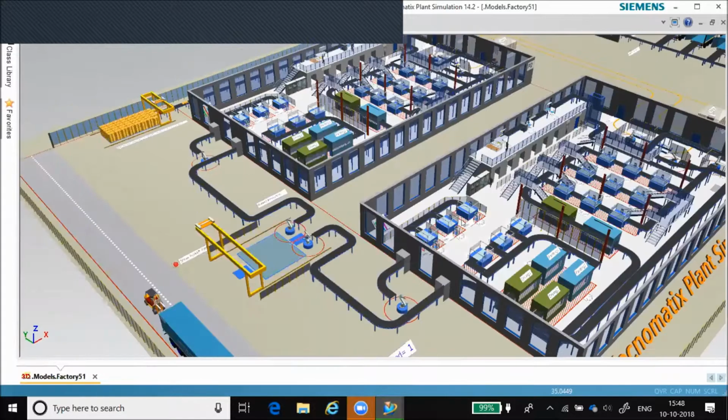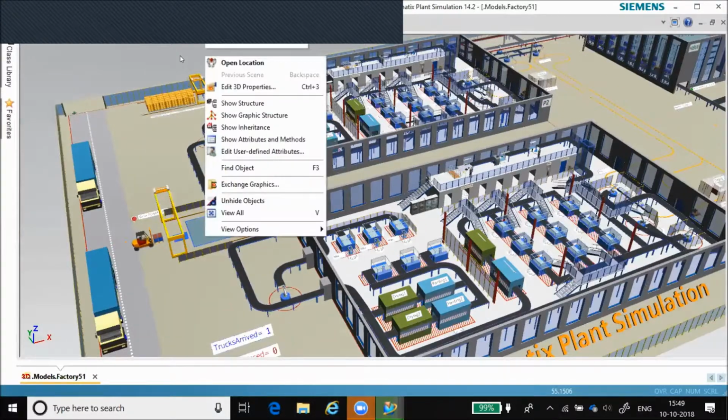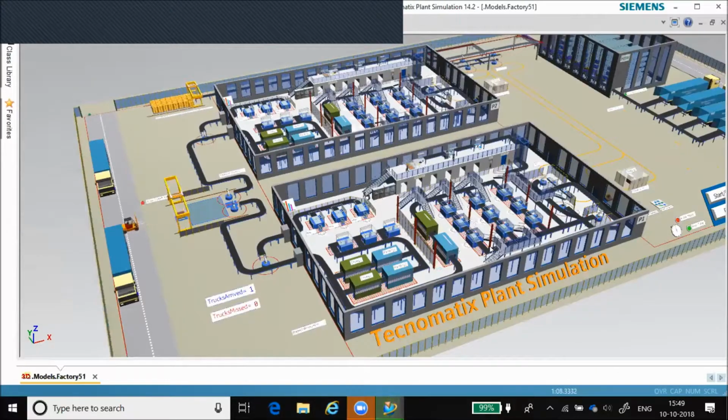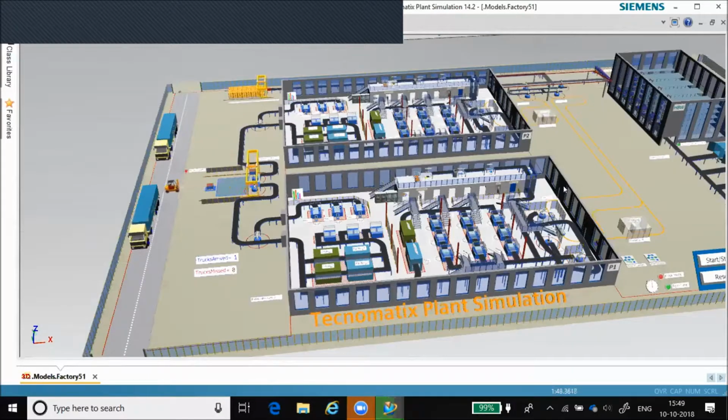So it allows you to create a very graphic, very appealing simulation which you can show very easily to someone who doesn't understand the simulation, or doesn't understand the line that easily. So this way you can also build the model in 3D, analyze, and show the customer or stakeholders how your lines are performing and how the line will look.